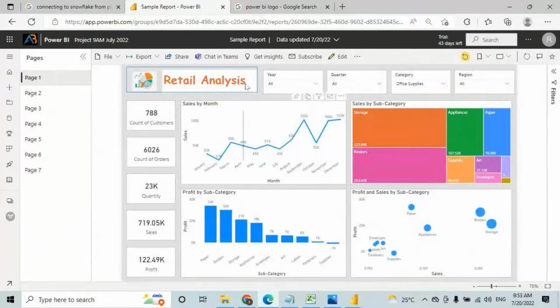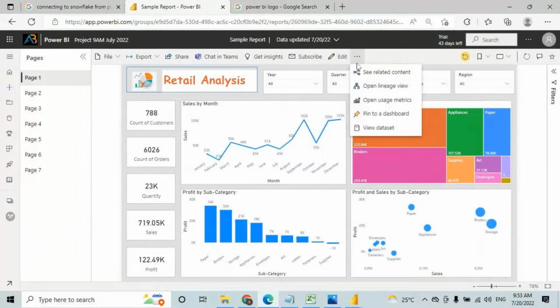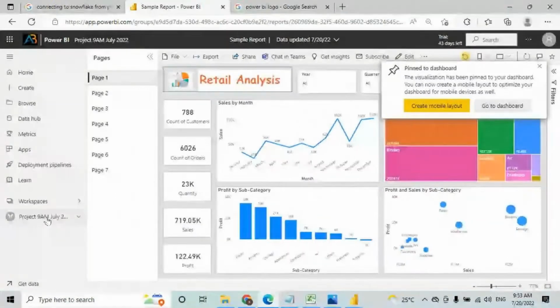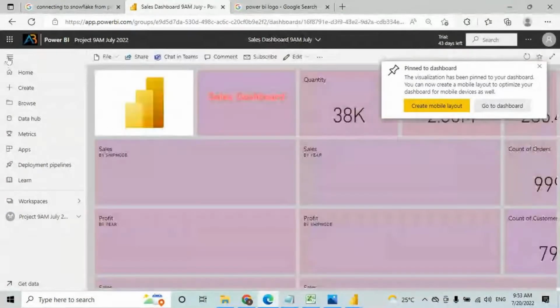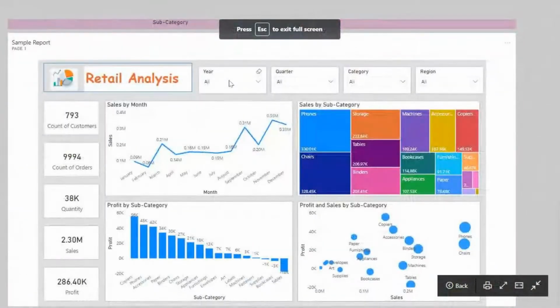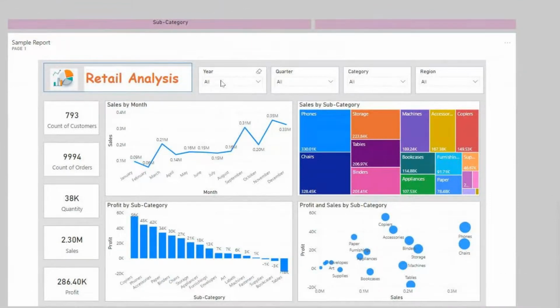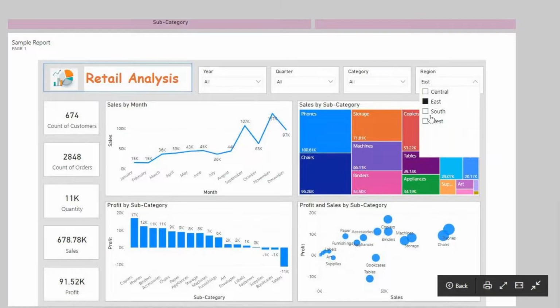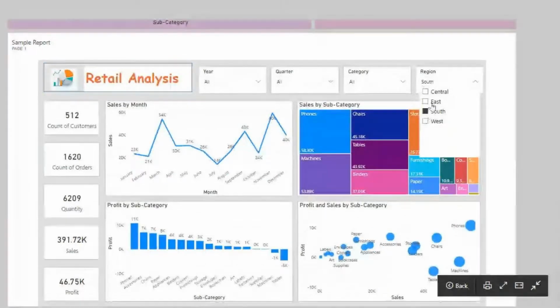How can I pin this page to the dashboard? Go to more options, pin to a dashboard, pin live page to the sales dashboard. When I pin it, it goes to the sales dashboard here. Now just check it here. You got it. Are you getting slicers now? Individually you cannot pin slicers to the dashboard, but with pin live page you can. Now when I select a region, are the values changing? Yes. That means I'm able to filter the data using the slicers.